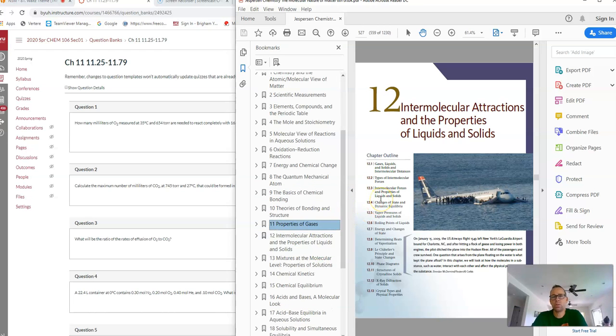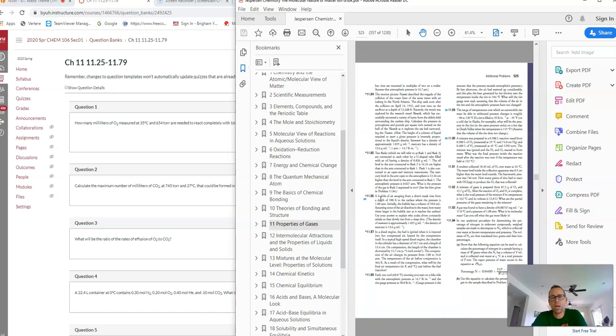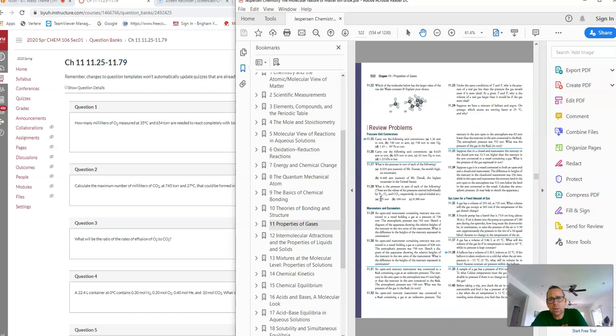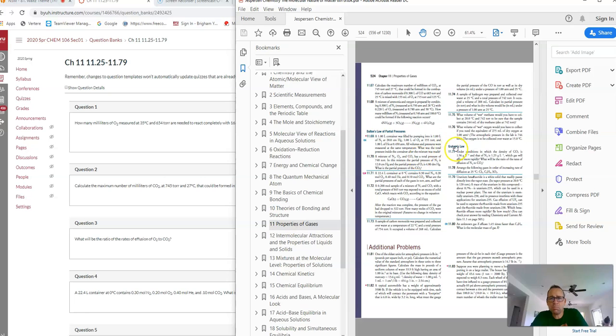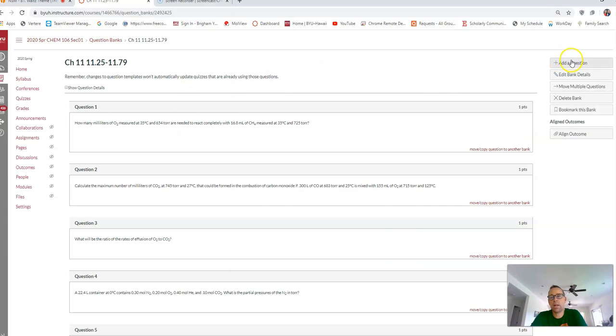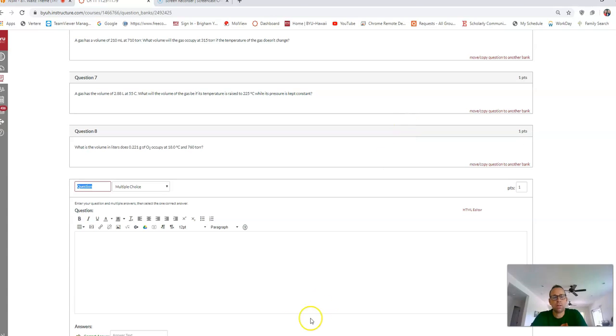So we go to chapter 11 here, and I can look at some of these review problems, 25 to 79, and find one that I'm familiar with, maybe because students need help with it since I'm tutoring them and I see that a lot of them don't understand what's going on. Then I can go into here and say add a question, and then I can go from the book.